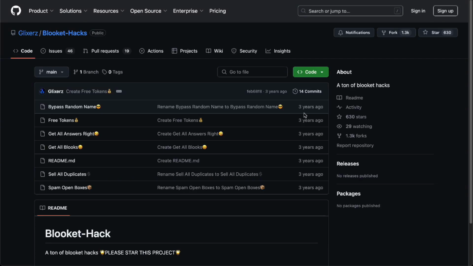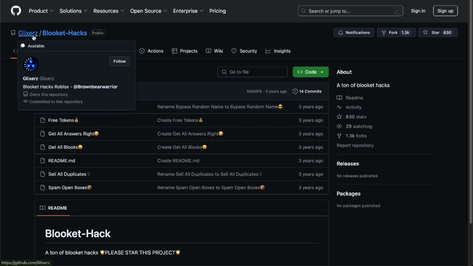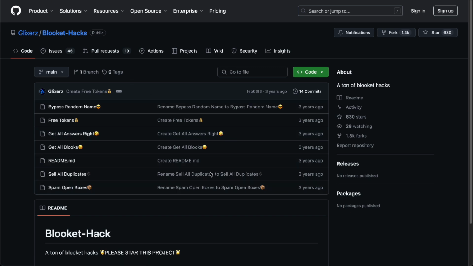Hello guys, in this video we are going to talk about how to get all the Blooks in Blooket. It's pretty simple. So go to GitHub and then search for Blooket hacks and then go to Glissers right here and then you'll be able to find this.